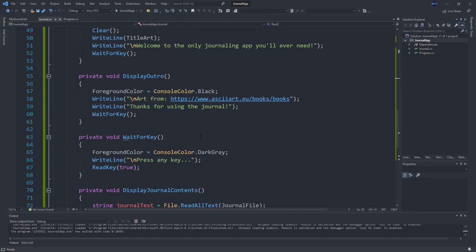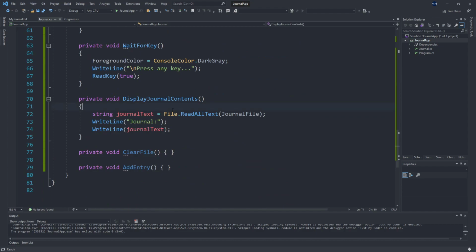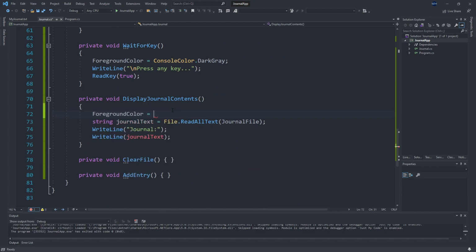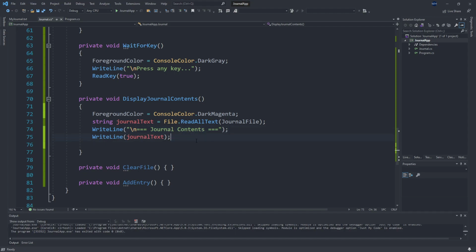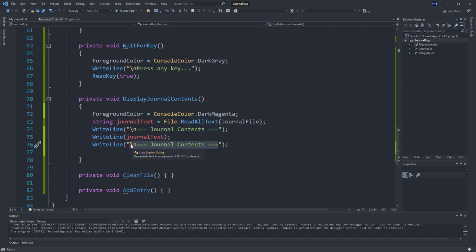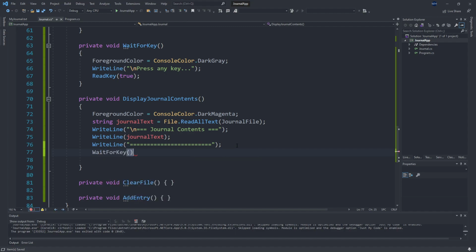So let's work on the formatting of our display journal contents. I want to change the foreground color here. Let's go with dark magenta, and the title that we can print out here, let's actually use a new line and a couple equal signs. And then after the end of the journal, let's also demarcate that with a bunch of equal signs. And let's wait for a key to be pressed after that.